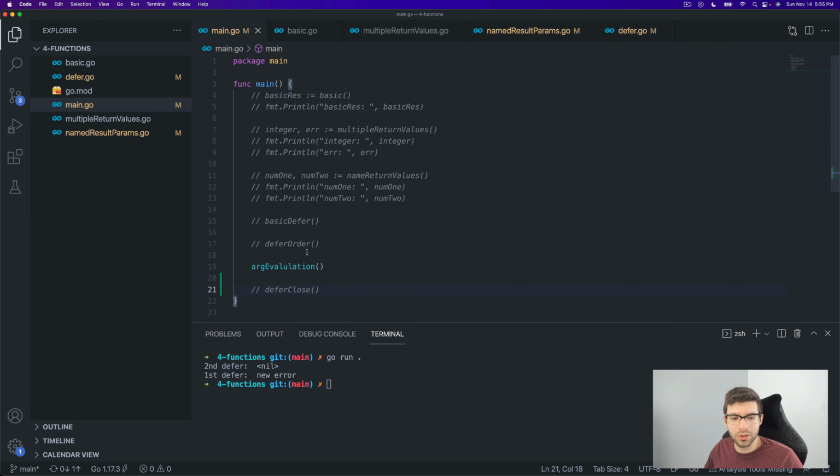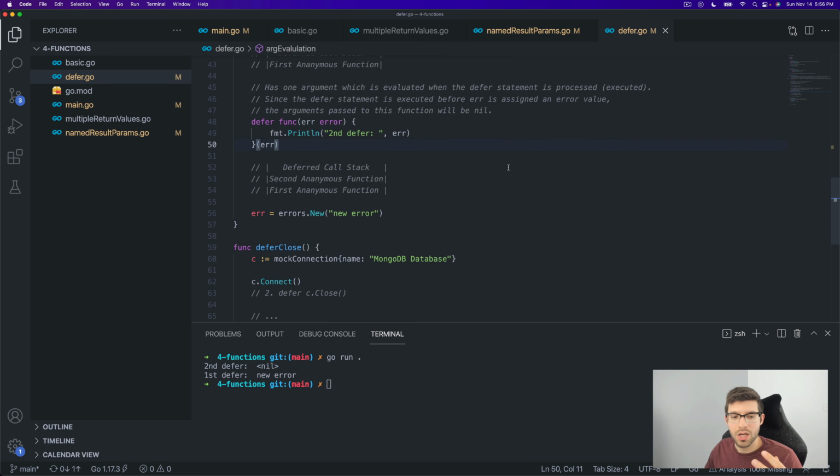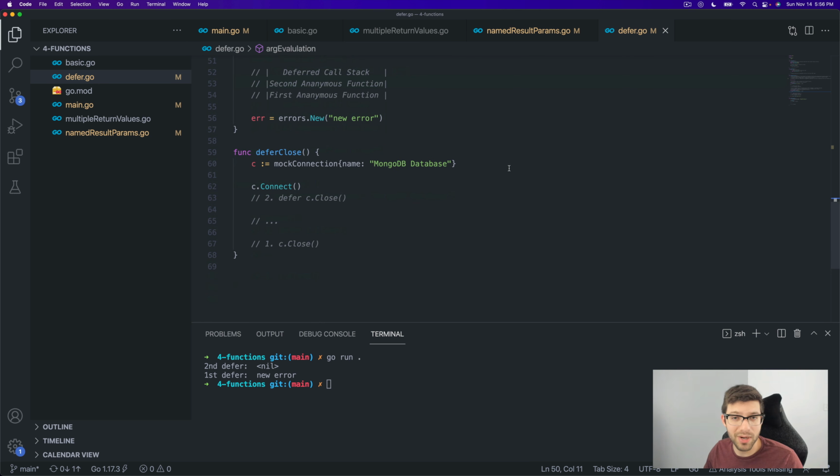All right, so let's talk about maybe a more common example, or a more real world example, of when you would use defer, right? Because up until now, I've just been showing you the mechanics of how it works, but we haven't really talked about when you might use it. So let's say that we have a database connection, right?